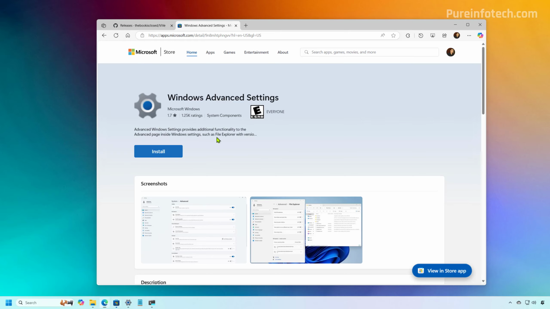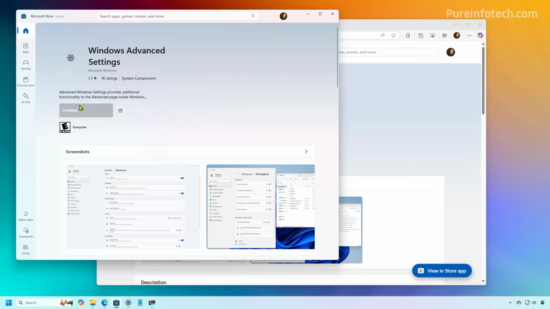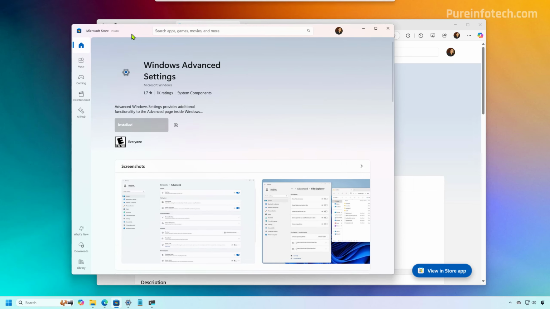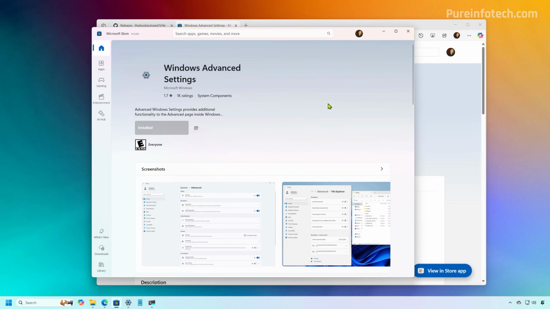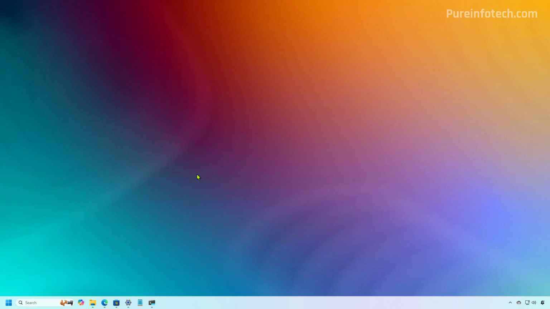Just click the Install button that will open the Microsoft Store on your computer, and then just click the Install or Get button one more time. I already have it, so that option is grayed out. At any time, you can revert the changes by running the same command, but using the Disable option. And that's it. That is a quick look at the new advanced settings for Windows 11 that replaces the For Developers page on the Settings app.